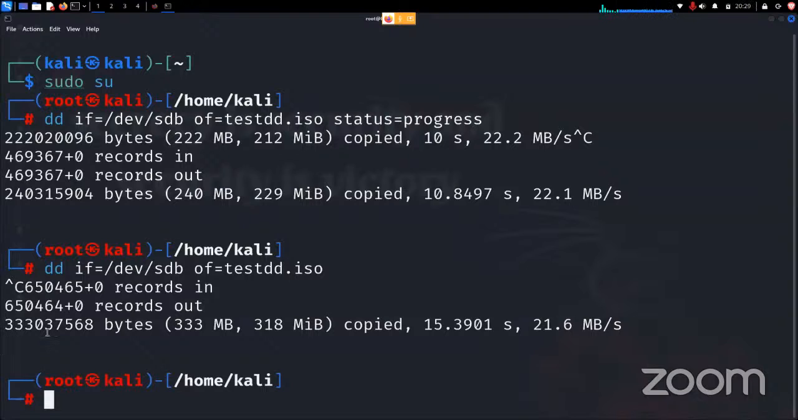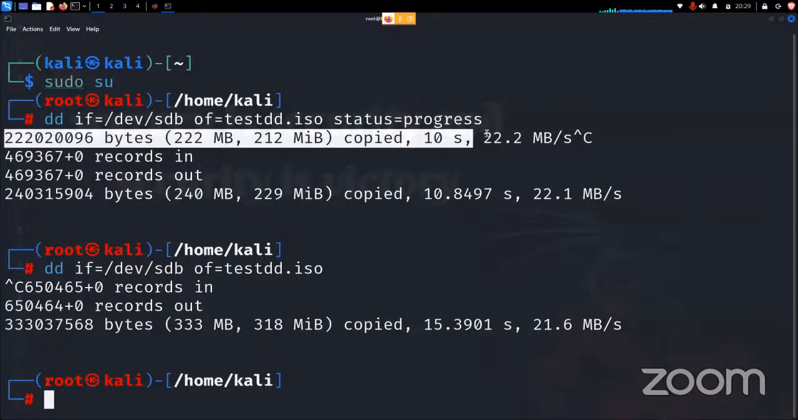If I terminate this, we got only 333 MB copied, and this was the speed of copying. If I use the status option, then we get the real-time status there.